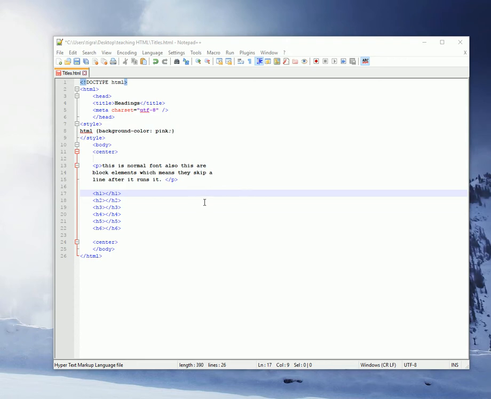Hi everyone, so I'm pretty much going to teach you guys what title tags are in HTML. I already have the page set up, a simple format for HTML, and the H1, H2, H3, H4, H5, H6 tags are here. So we're gonna write stuff inside so I could show you guys what they do.